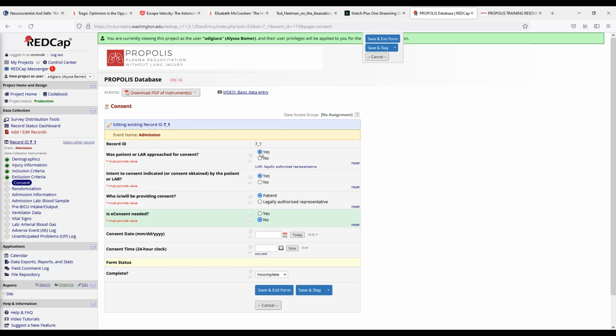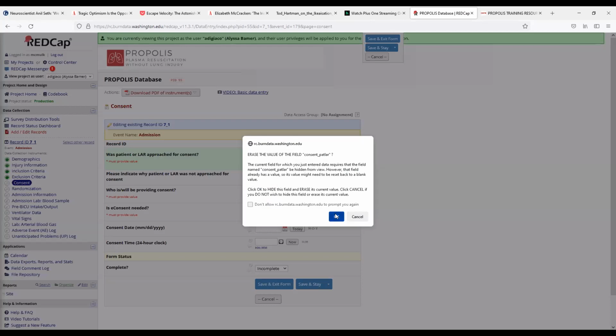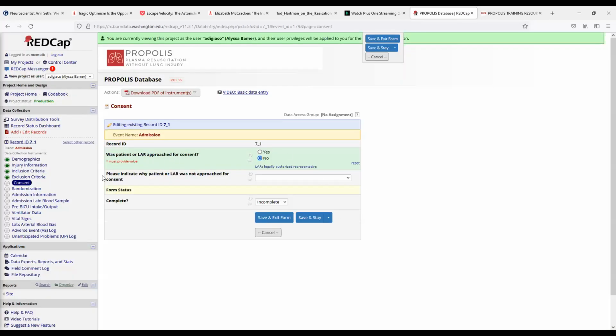And real quick, just to show you what happens if the patient actually wasn't approached for consent because of whatever reason. You'd indicate no here, and then because of branching logic, another question comes up which says, please indicate why they weren't approached for consent. And so perhaps they were missed because their legally authorized representative was not available. So you'd fill that out, mark it as complete, and then save the form, and that's all that you need to save in REDCap.